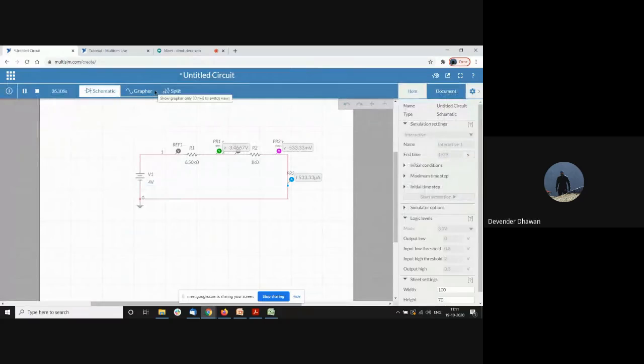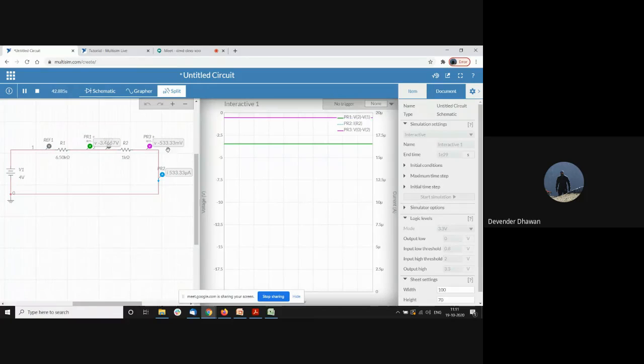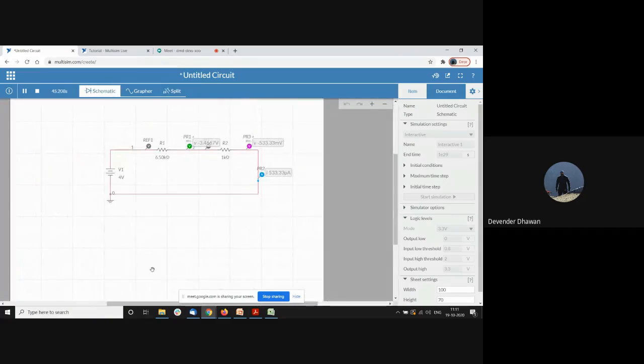If you want to see the graph, because we are measuring 2 voltages, you can see these voltages keep on running here. You can see that the voltage drop across is 3.466, which is this one, and this one is 533 millivolts, which is this one, and it keeps on running. The graph part we'll see later on.